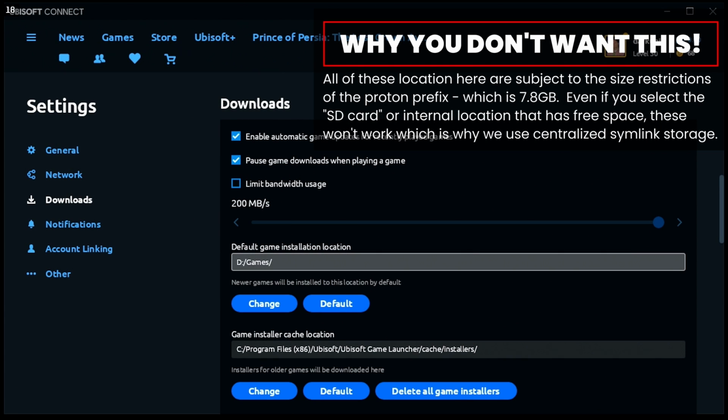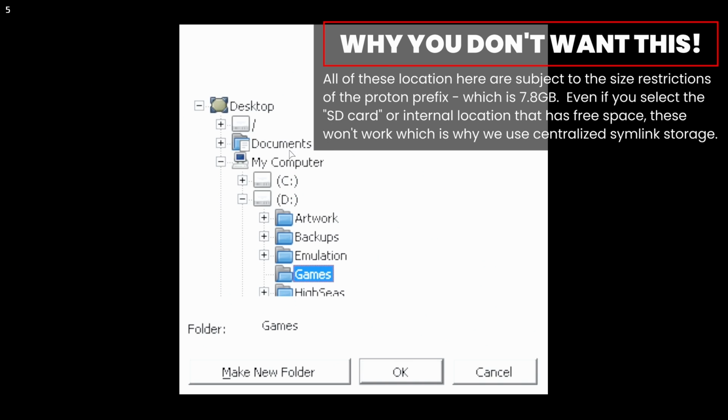So it says D:/games. That should be on my micro SD card, and it is. But there's a problem with that. There's a restriction as to how big a file can be when you install it on there. It's, oh, well, I'll just use the Z drive then.